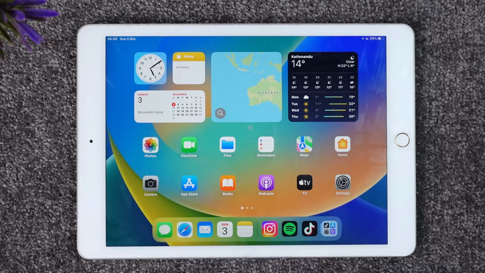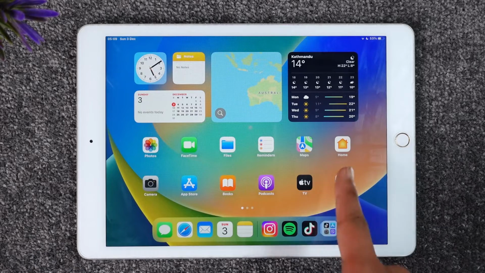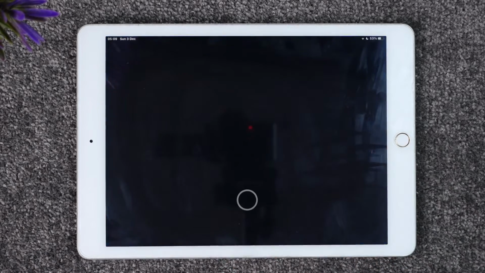In today's video, I will guide you through the steps on how you can log into Snapchat on your iPad, so make sure to watch the video till the very end. So if you would like to log into Snapchat on your iPad, first of all, make sure to launch the Snapchat application here.